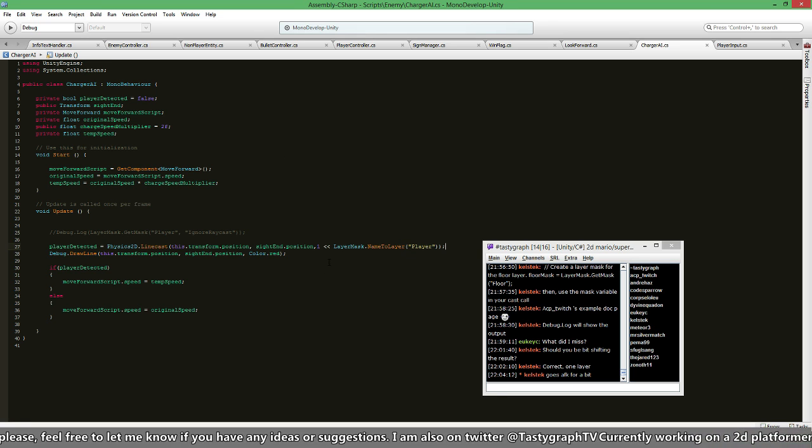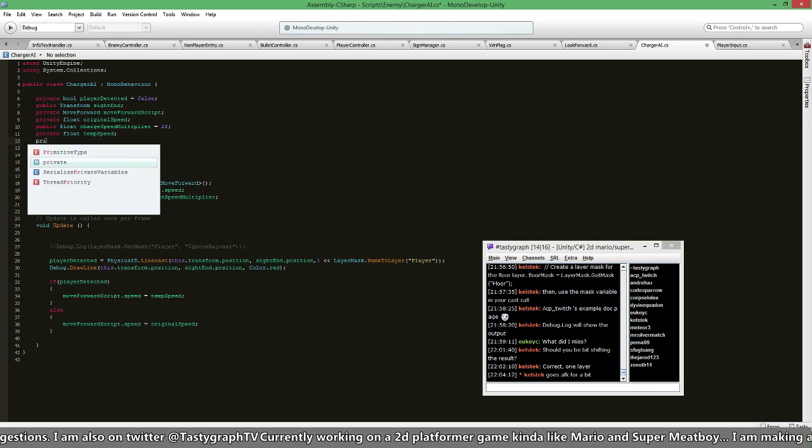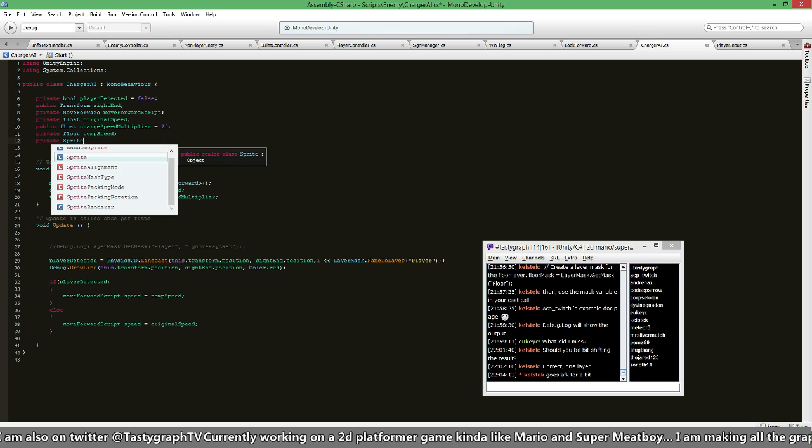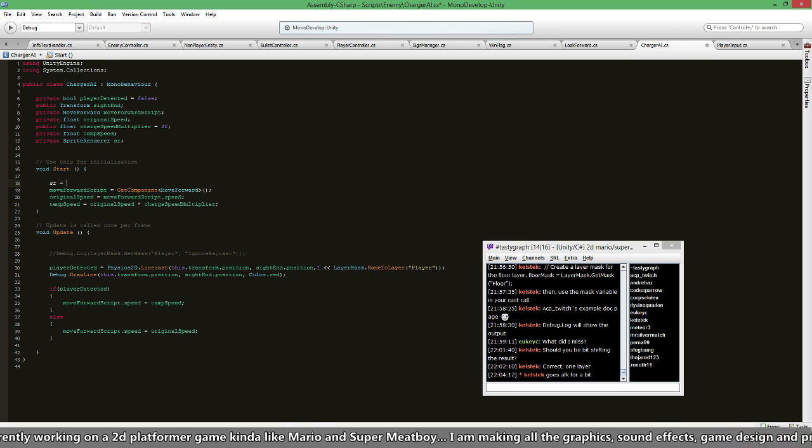And just for the heck of it, let's make him more red, just so I can visually see it as well. Private sprite renderer, let's just call it SR. And then in here, let's say SR equals get component sprite renderer.